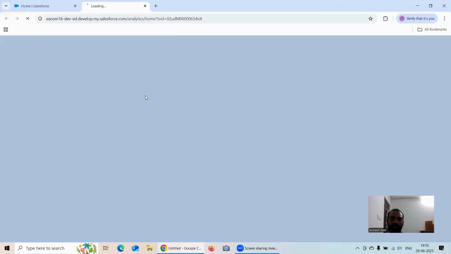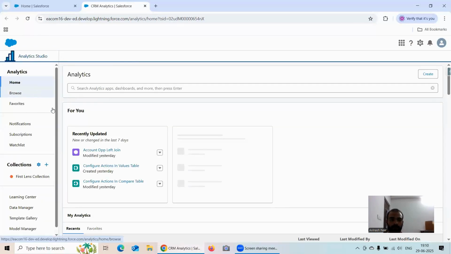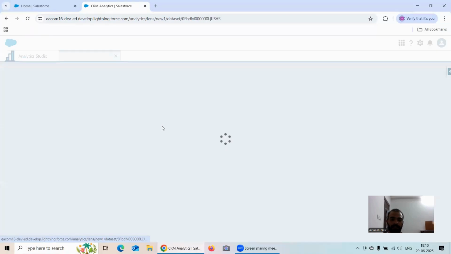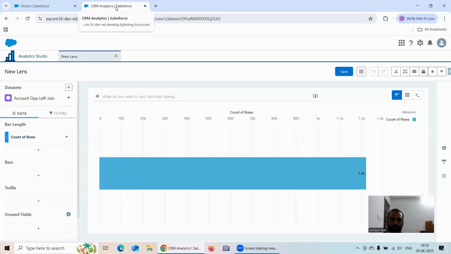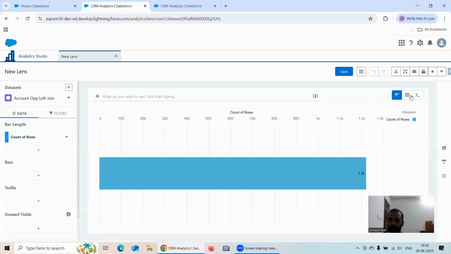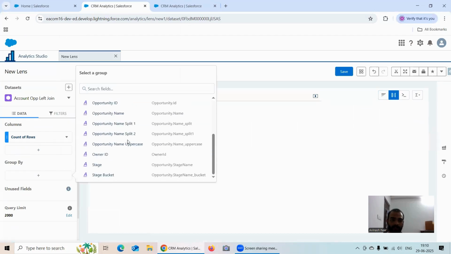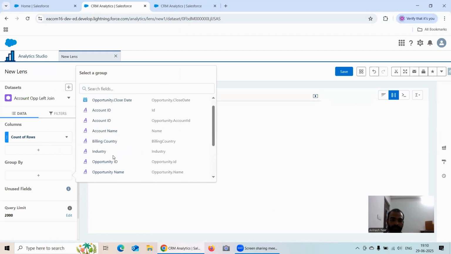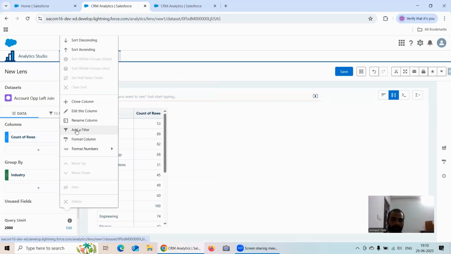Okay, so I'm going to my Analytics Studio. Here, I will open the same dataset which I have been dealing with till now, and let me just duplicate it. So what I will do is I will go to the compare table, and under compare table, let's say I put a filter. Let's say I go for something as simple as industry. I think industry will make sense for what I'll be doing right now. So I will add a filter.